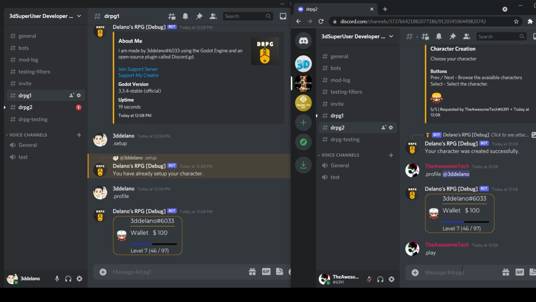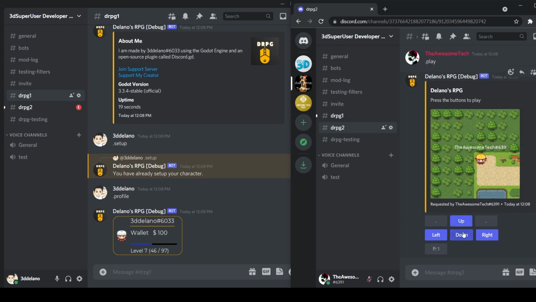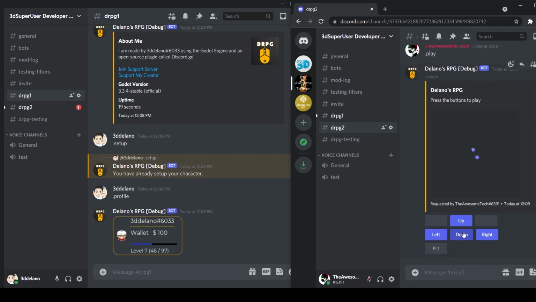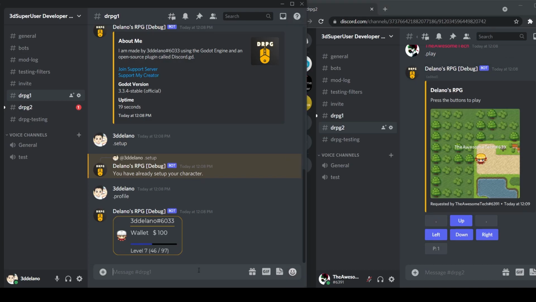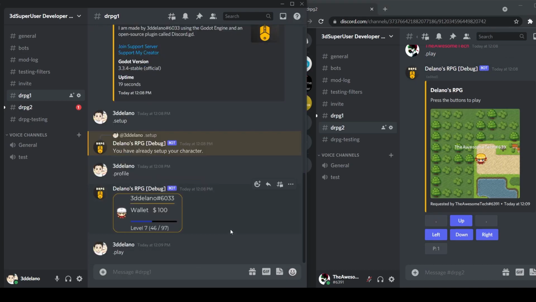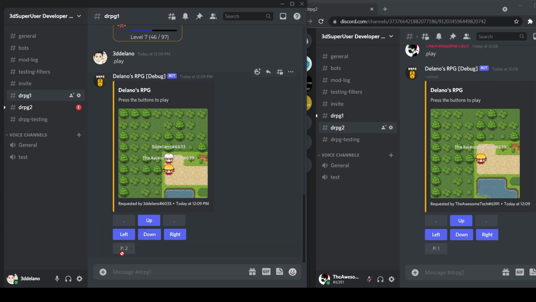So let's start playing the game using the play command. So we can see the game image, and also we have a few buttons to move, and also we can see the player count in the last button. Let me play from the first account too. So it shows both the players.